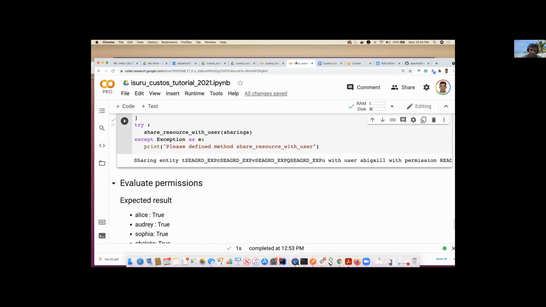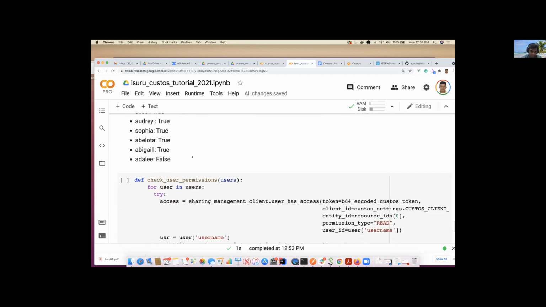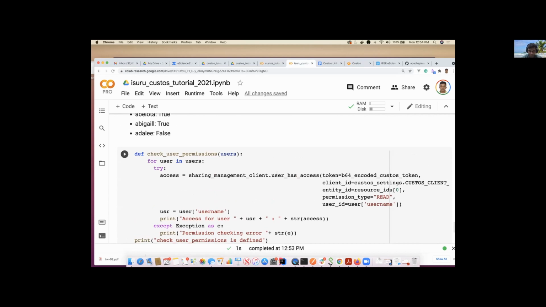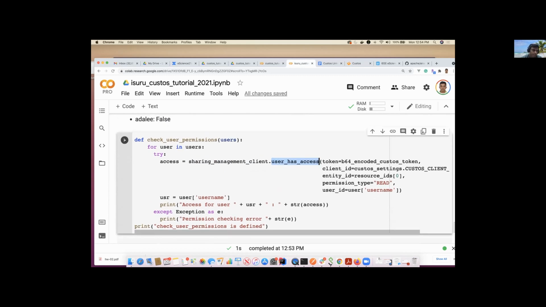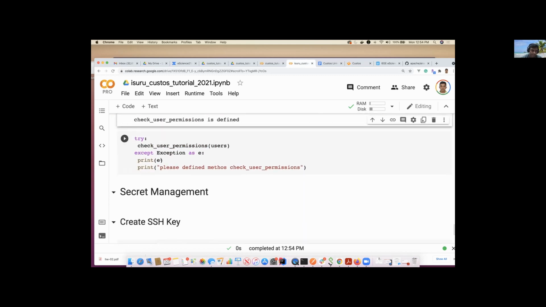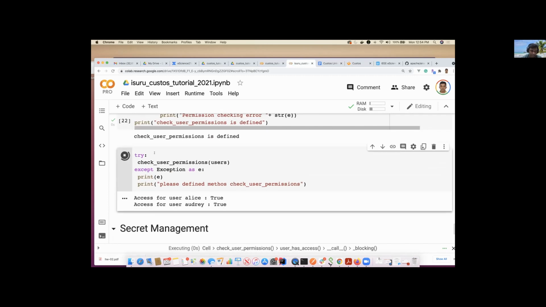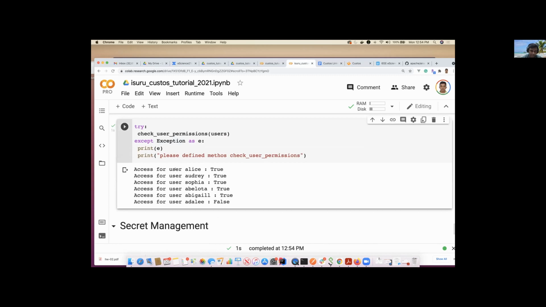So in order to evaluate that, we will check the permissions for each user, whether that user has access to this given entity. For that, we are using this sharing management client and has access API. If we define this, then we will check whether users have permissions. So now you can see that all the users that belong to the read-only admin group and admin group have access, but the gateway users group user doesn't have the access for that.